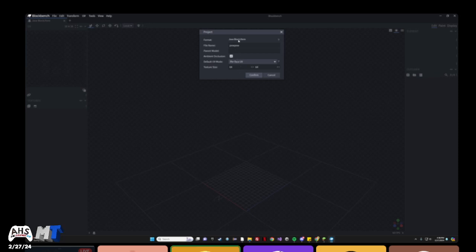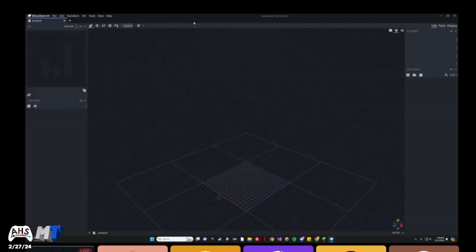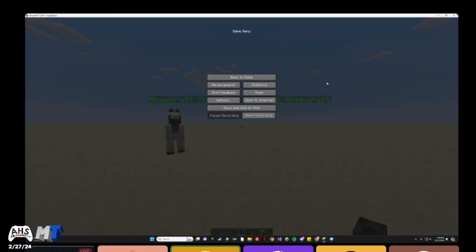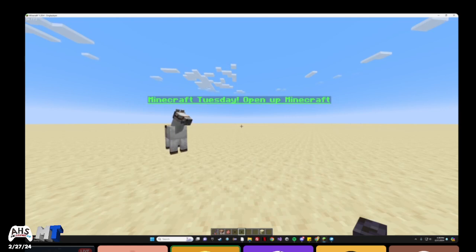So once you got that, you don't want to change anything else here. Ambient occlusion should be on, per face UV. Parent model, we don't necessarily need to worry about. So then we're going to click confirm. And this is our empty scene for BlockBench. Before we mess with BlockBench, though, we're going to quickly minimize out of this, and we're going to go back into Minecraft.